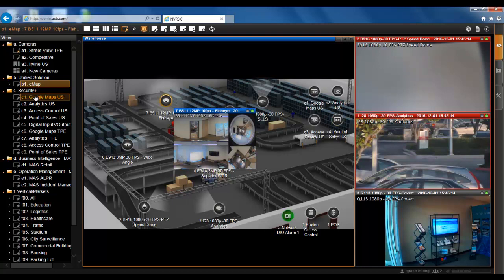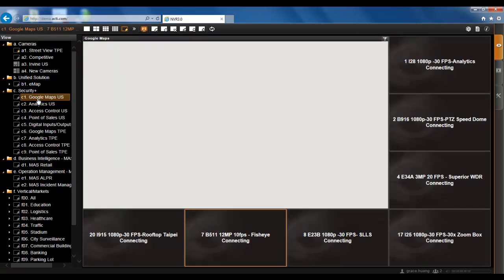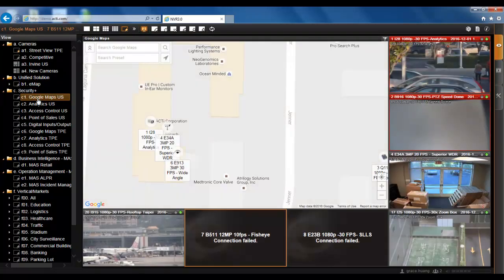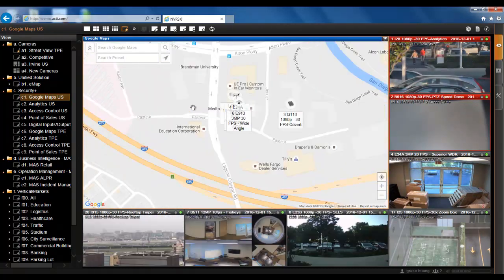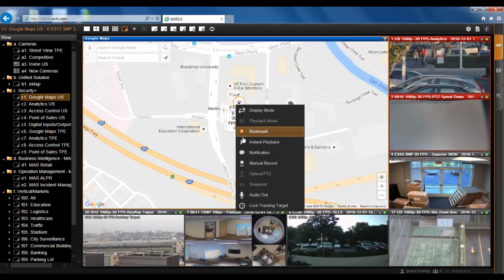Section C is the Security Plus section. These features provide powerful video surveillance and brings users and operators exceptional capabilities for incident alerts and investigations. Navigate Google Maps, zooming in and out of camera clusters, and send notifications to a mobile phone.